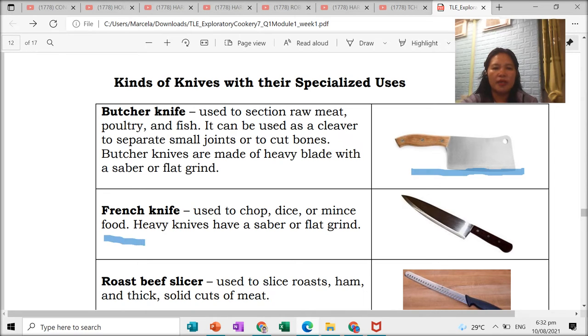The second one is the French knife, this one, used to chop, dice, or mince food. Heavy knives have a saber or flat grind. The next one is the roast beef slicer. This is the one. Used to slice roast, ham, and other solid cuts of meat.